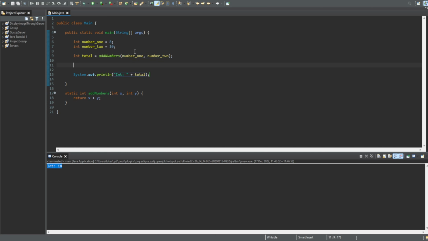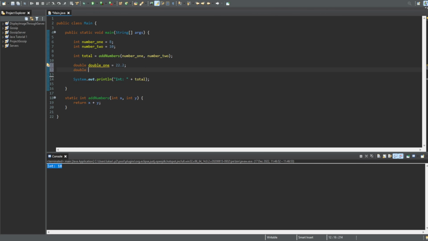Now, let's say we have something else. Let's say we have a double, for example. So let's say we make ourselves two doubles. We'll do double1 and equal this to, I don't know, let's do 22.2. And let's say we have another double here, and we're going to name this double2, and we equal this to 1.1.